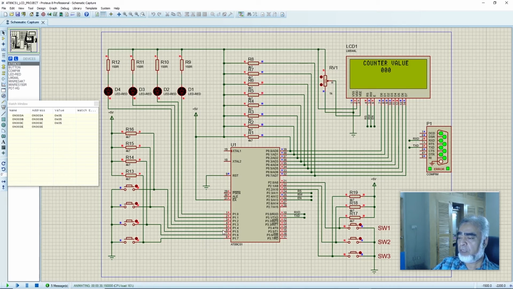And here we can find the status of all 4 switches, that is, from port 1.4 to 1.7 is high. If we press any switch, the status will be low. Let's check. Here we can see port 1.4 is low now, port 1.5, 1.6 and 1.7. And now we will run the counter by pressing switch 1.